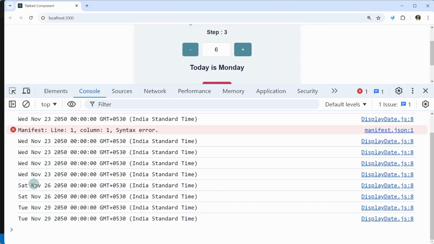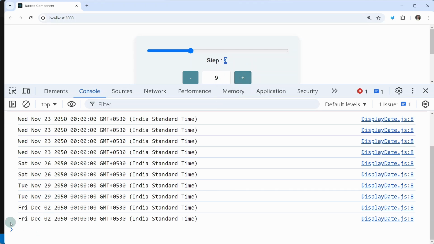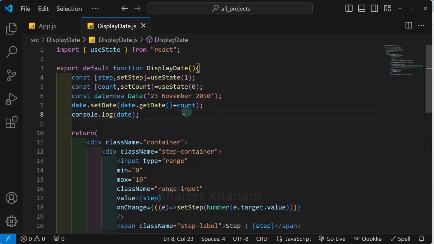Again, I will increase the value. I will be able to access the result. So each and every time, I am just adding 3. That is my count, and that 3 will be added to my date, and I will be having this result. Again, when I click on this, 3 will be added, and I will be having this Friday, December 2. And again, I will click. Now I will have Monday, December 5. So each and every time I am just adding my count to date.